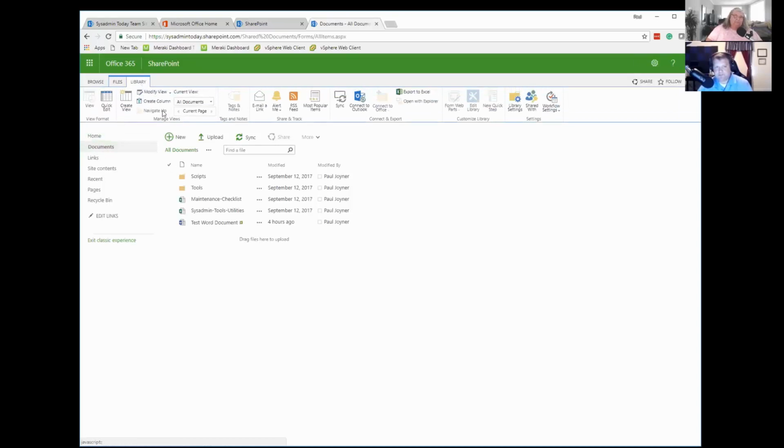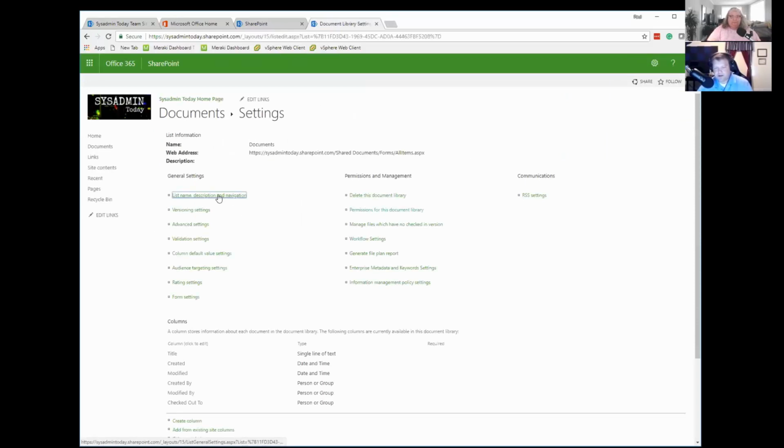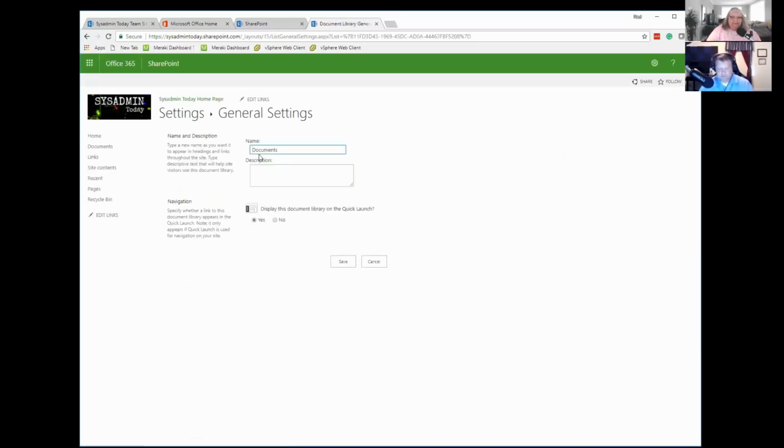So let's actually do this. I'm actually going to go through a real world scenario here. So I'm going to go back to library settings. Actually change the name of this. So instead of documents, we're going to call this accounting documents.